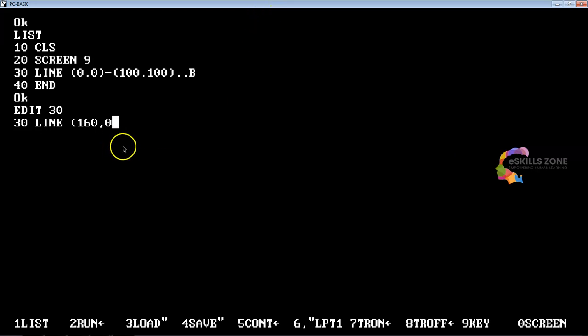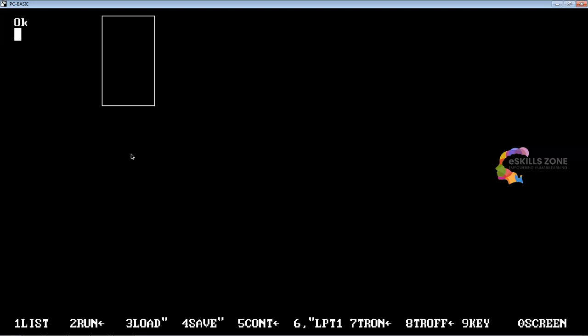So I'm going to give it 0, and then by typing a minus sign, the coordinates of x2 and y2 will be 100 comma 100, both are the same, and then by typing comma and then B for drawing the box. So we'll press the F4 key. Now I will give the name once again, box.bas, and then press the F2 key, so you can see the box over here.